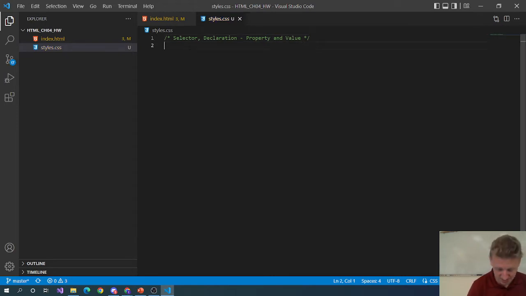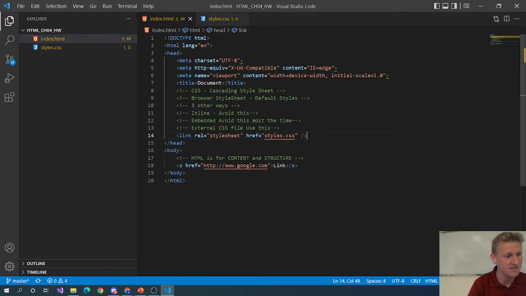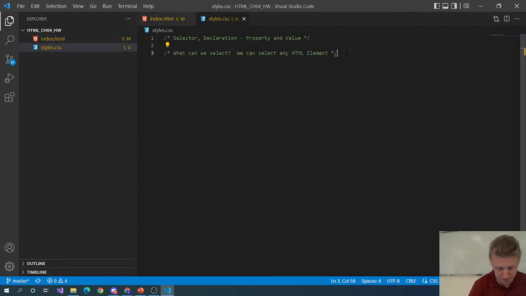So, one selector, what can we select? Well, we can select any HTML element. Okay, and keep in mind an element is a tag, right? An element includes the opening tag, the closing tag, and all the content in between. So when I say an element, I'm talking about just that. So I said we can select any HTML element. And so, for example, we could select this anchor tag, or we could select the body tag. Let's go ahead and just do that. Select the body tag. Now notice the curly braces. So our selector is body.